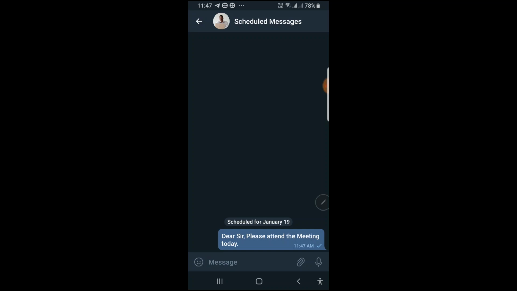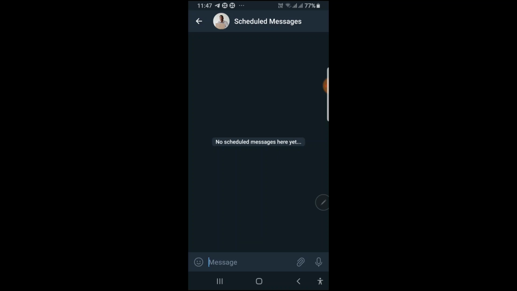And Telegram, when compared to WhatsApp, has a lot of features available, and one of the main features is the scheduling of messages and sending silent messages. Suppose your boss is in a meeting, and at the same time you want to send a message without disturbing him. In such cases, sending a silent message will be very useful.